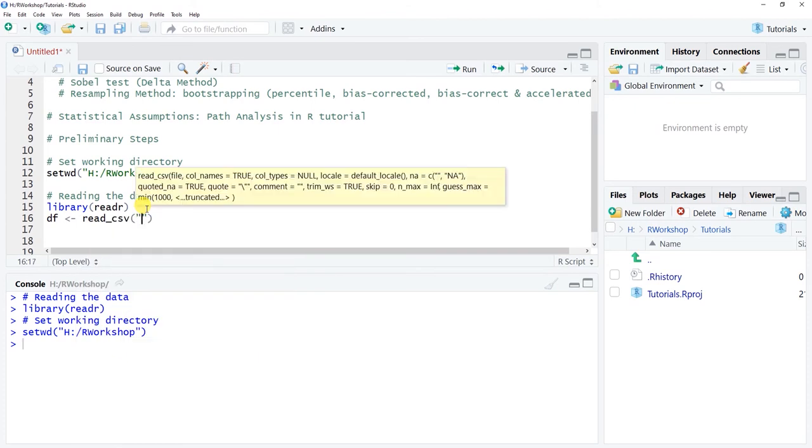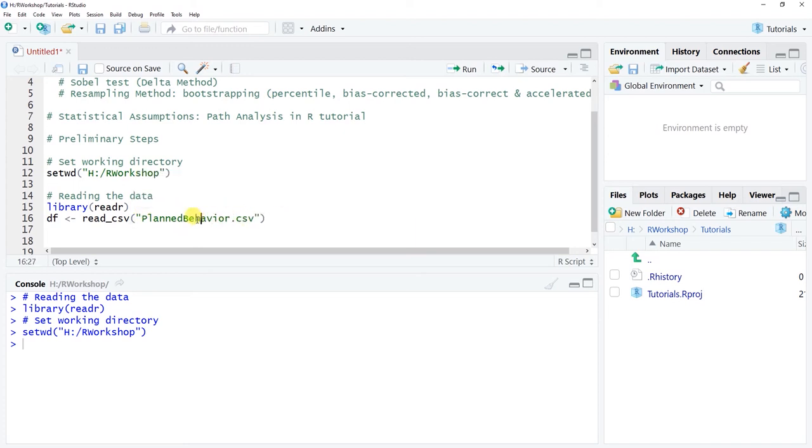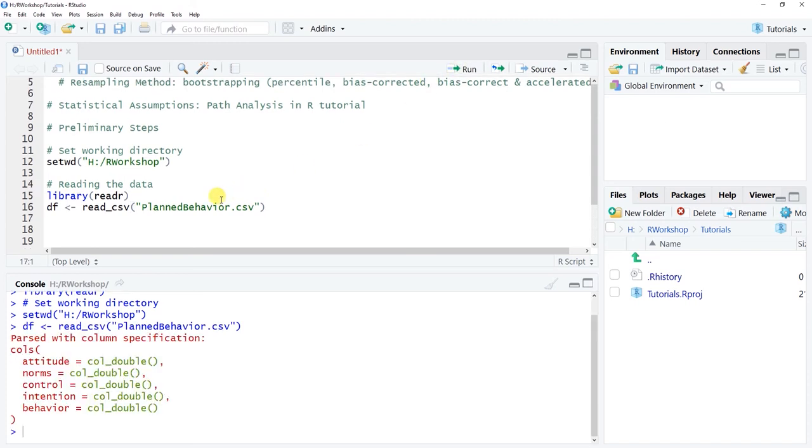And within the parentheses and within quotation marks, I'm going to specify the name of the data file here, which is planned behavior.csv. Okay, so planned behavior.csv is the name of the data file that we're going to read in. And it's a capital P and a capital B, no spaces. So let's go ahead and run that.